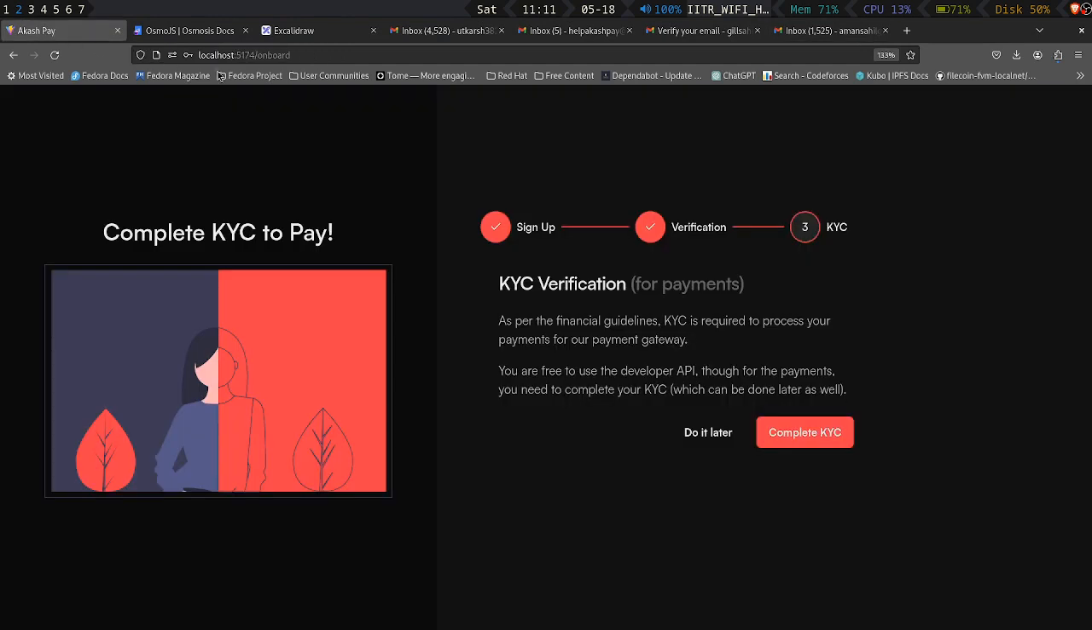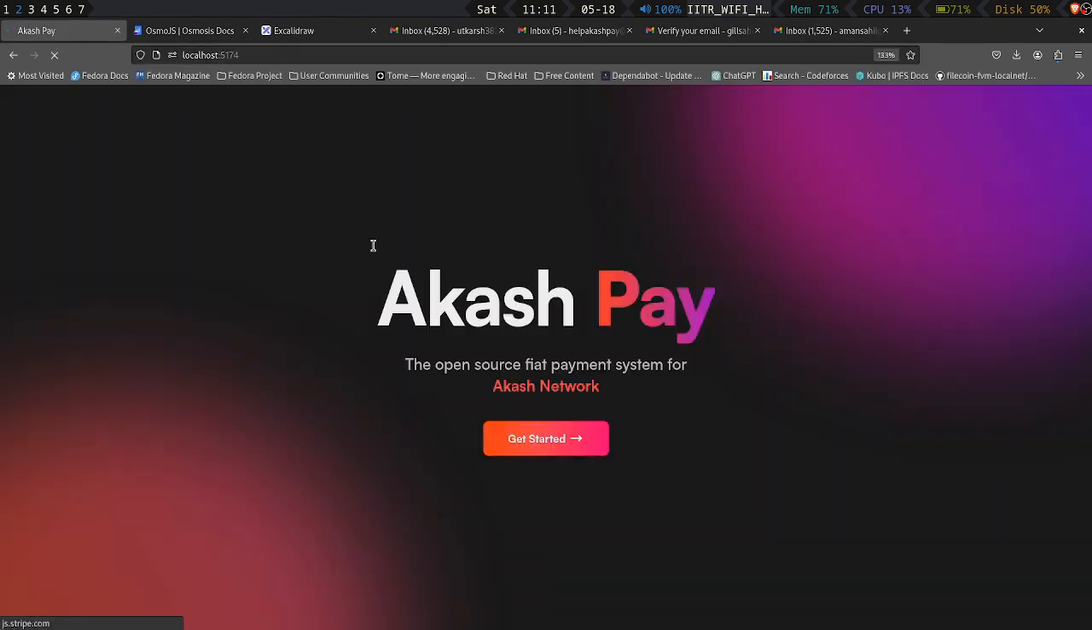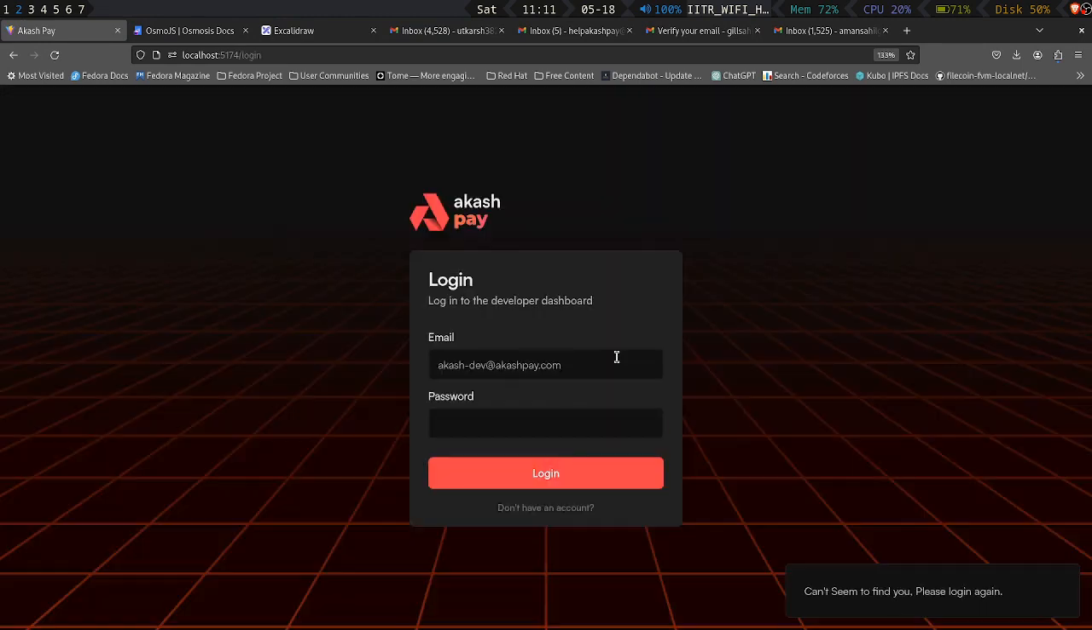Let's start with our demo. You're met with a beautiful user interface with a shining bright logo for the Akash network, for the Akashpay system. Let's click on Get Started.